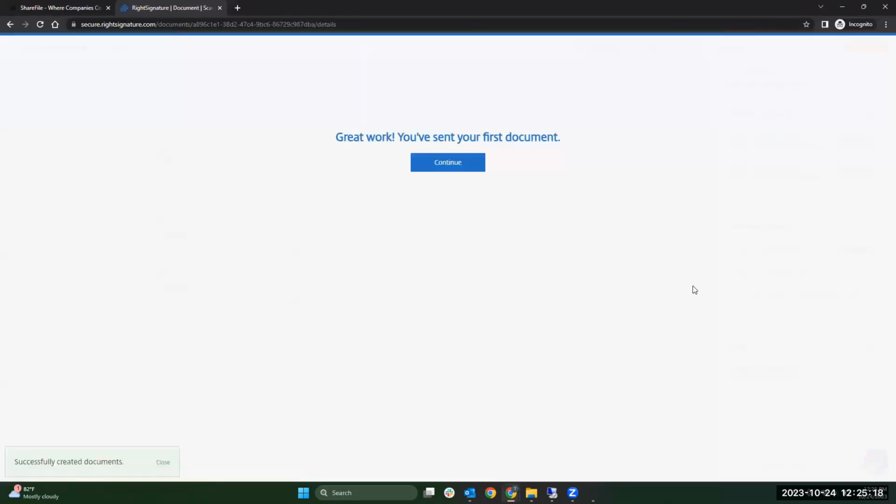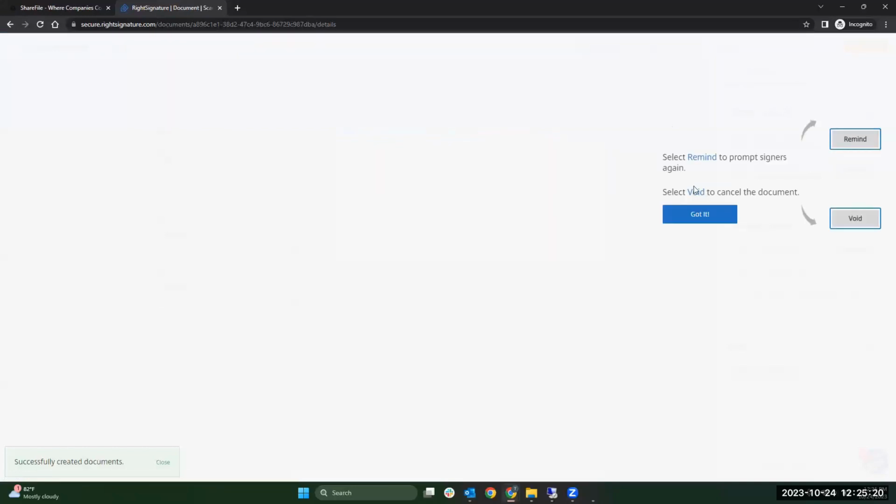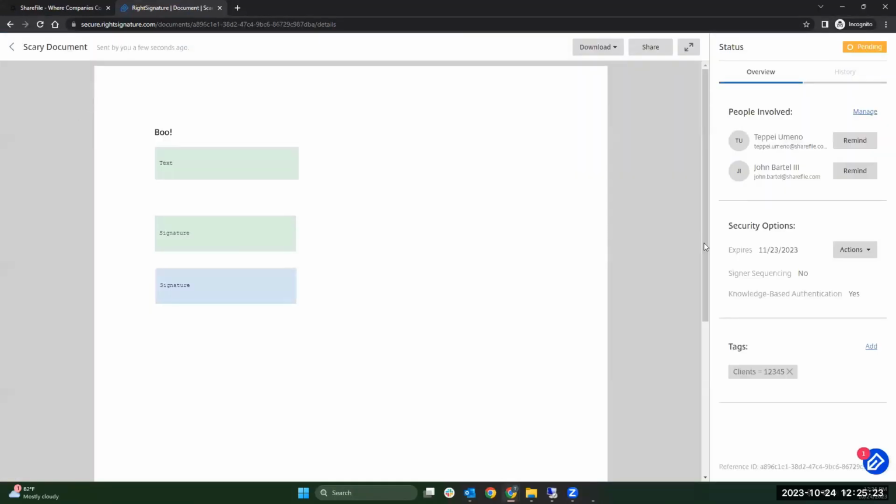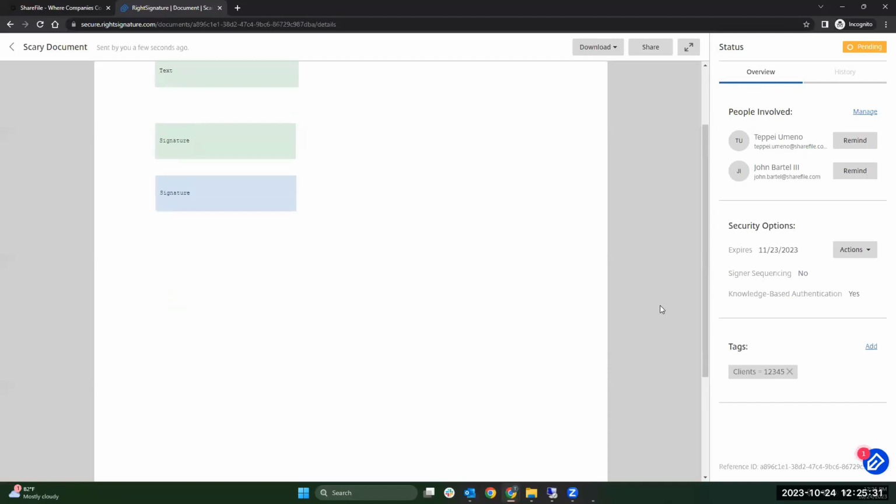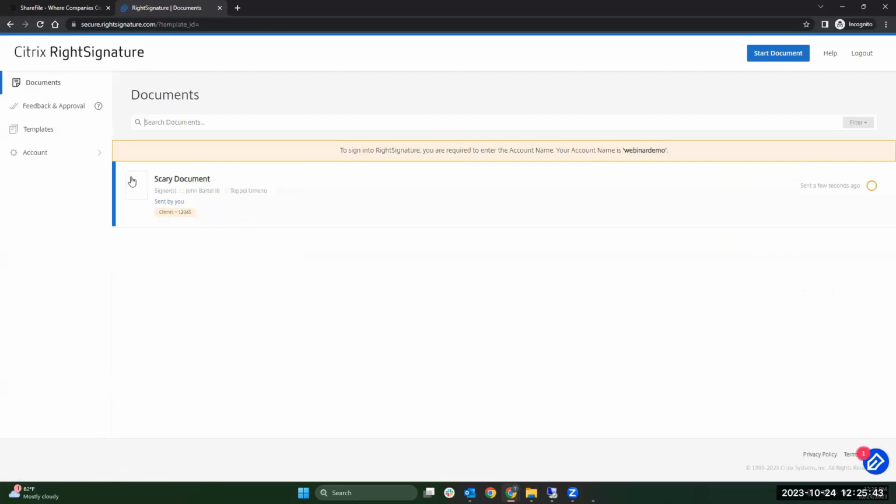And then when I send the document, I have a few other options. I can download the document as the original PDF here. I can share it. Or I can send reminders, and it shows me from the Right Signature portal that the document is still pending, as well as the tags for the document. All right, that should cover the basics for Right Signature.